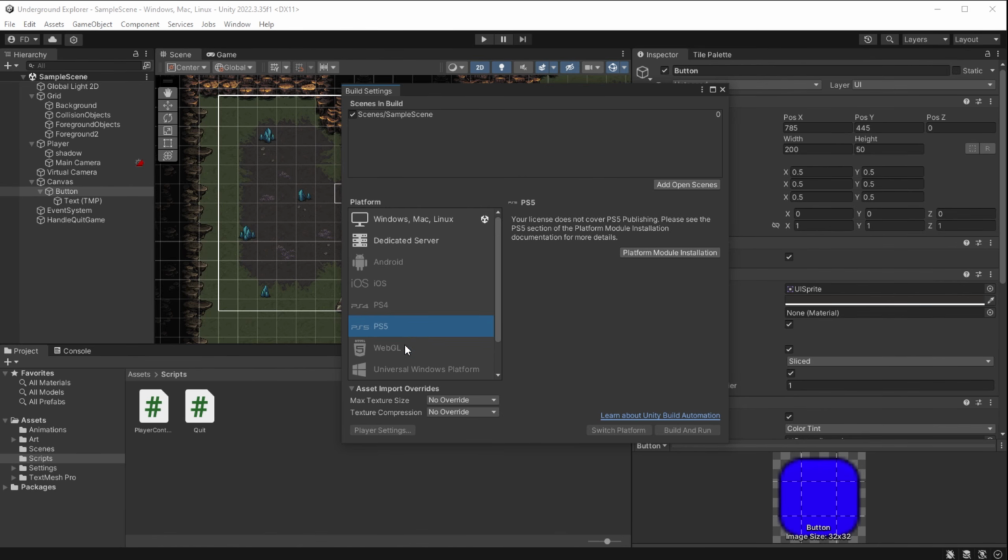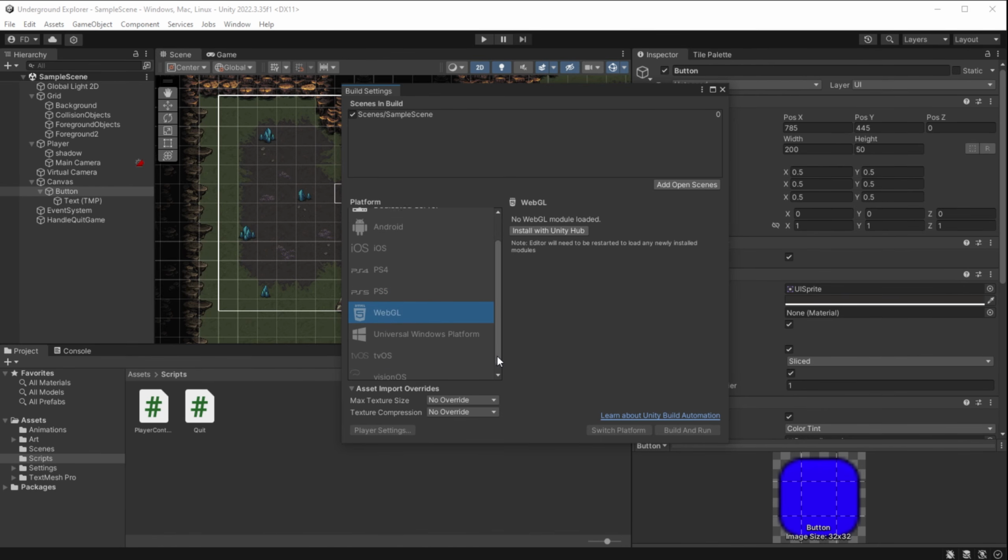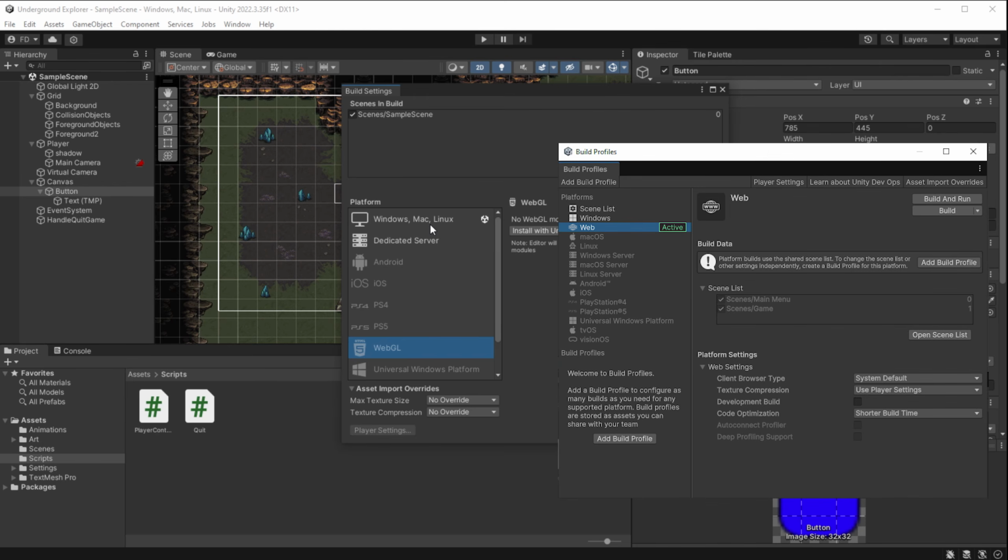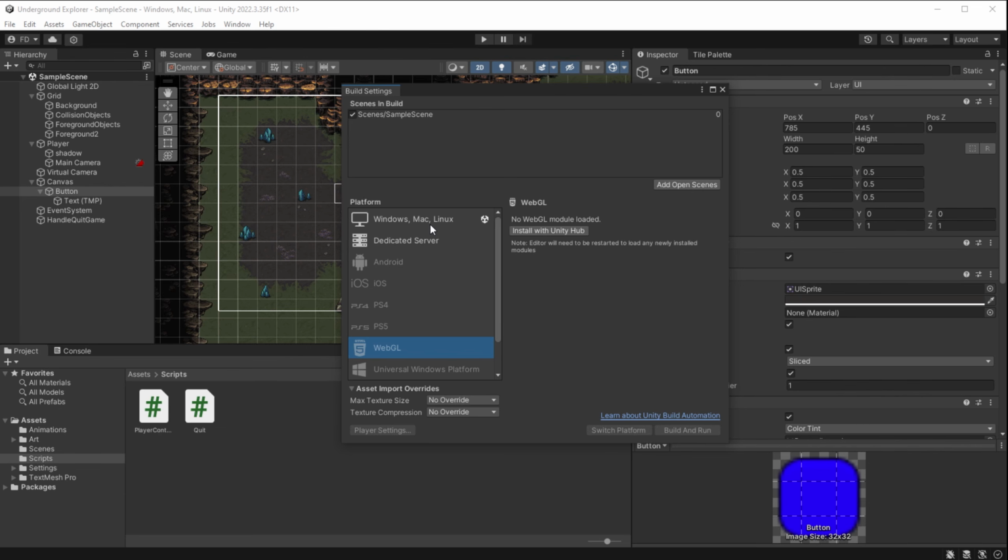We can also turn this into a web game. It was called WebGL in all the versions of Unity. In Unity 6, this option will just say Web. Web version will give you a small local folder, and you can upload that somewhere online, on your own server or maybe itch.io, to allow people to play your game in a web browser. I put the web version of this project on Unity Play. It's linked in the video description if you want to give it a try and see how that works.